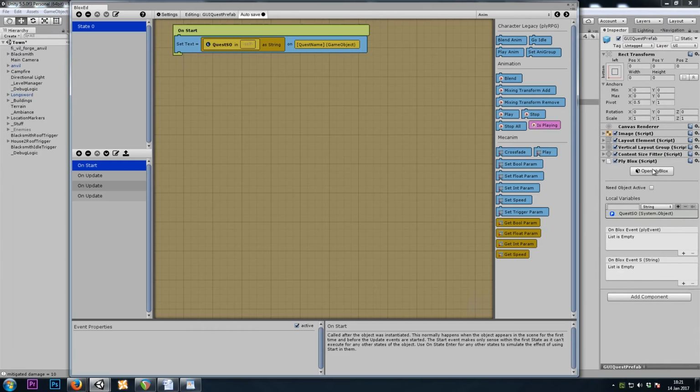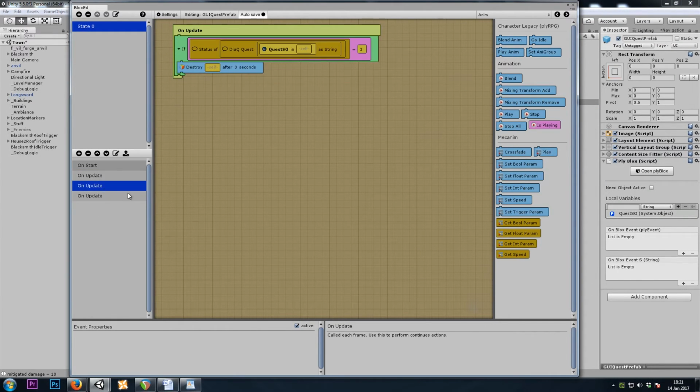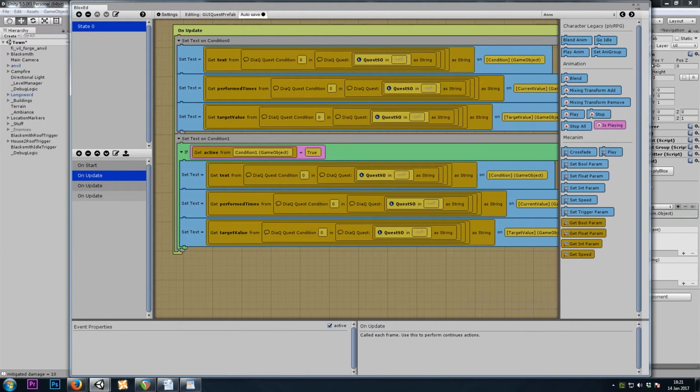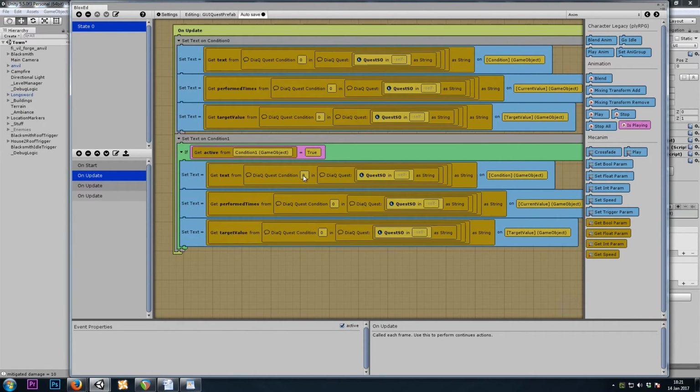In our prefab, in the update, we need to update the quest condition 1.